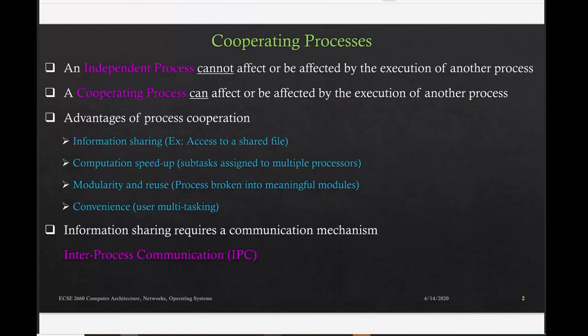Not only that, but if any sort of error or troubleshooting is required, because it is modular, I know where the problem could lie, and that could lead to easy troubleshooting. It also increases the convenience for the user, because now the user can have multiple processes, each of them being a simpler and meaningful task, allowing the user to get a high degree of multitasking.